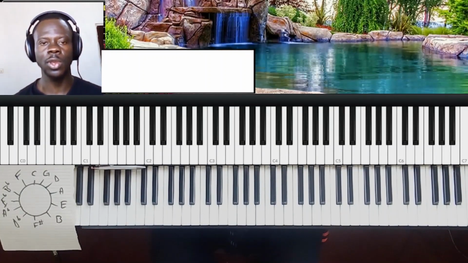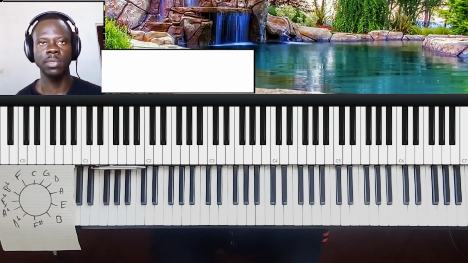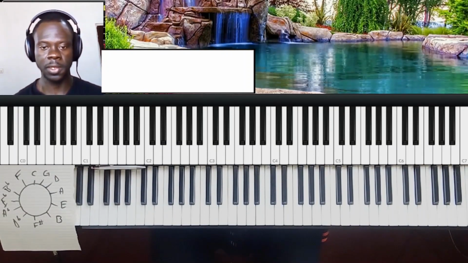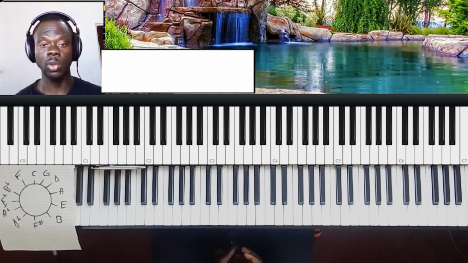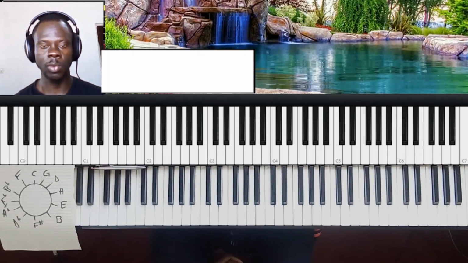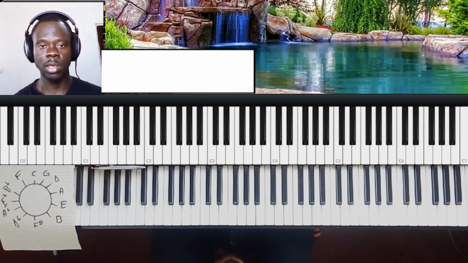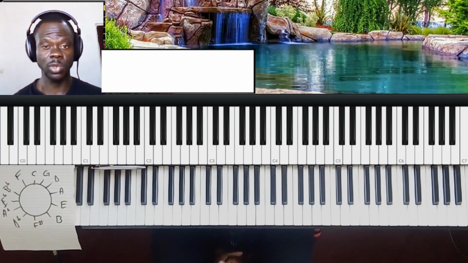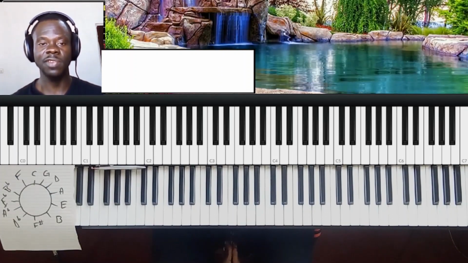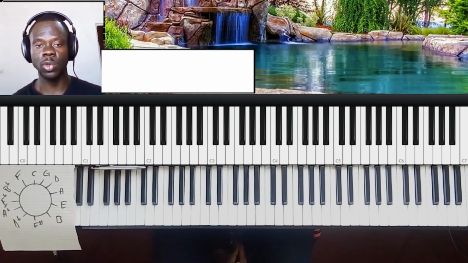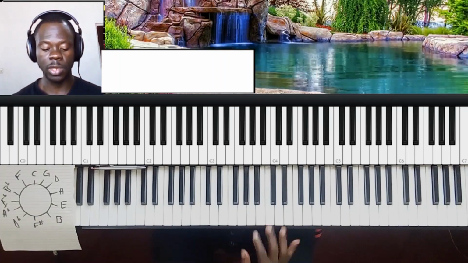In today's lesson, we're going to be talking about a topic, circle of fifths. And it's something probably you are already practicing without knowing. And I'm going to show you so that you know what it is and how useful it is in your play.